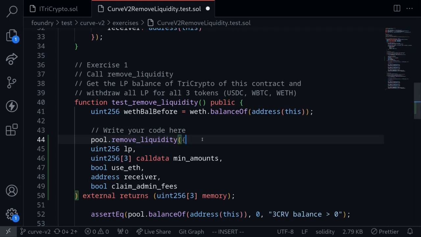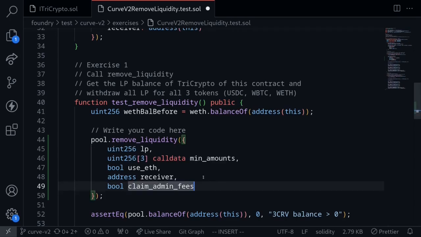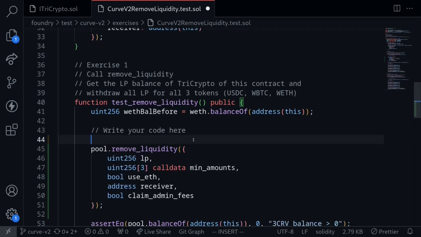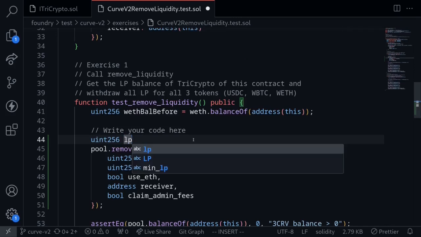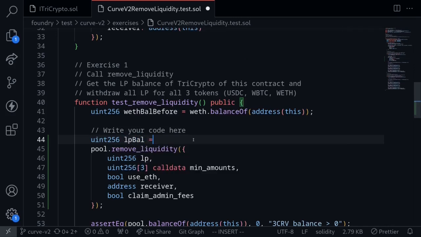Here again, I'm going to use the curly braces so that it makes it easier to understand what inputs we're passing in. For the output, it's going to return the amount of tokens that was sent back to this contract. Here, we're not going to need this. Okay, so let's prepare the inputs. We first need to specify the amount of LP shares that we're burning. So let's first get the amount of LP shares that this contract owns. uint256, let's call this lpVal, is equal to pool dot, and how do we get the LP shares owned by this contract?